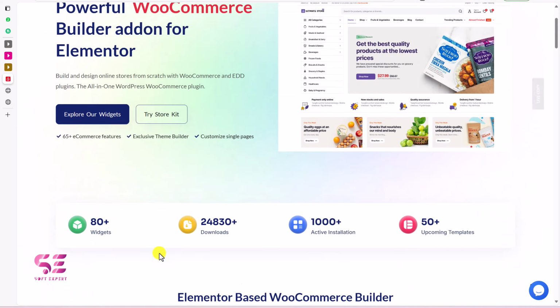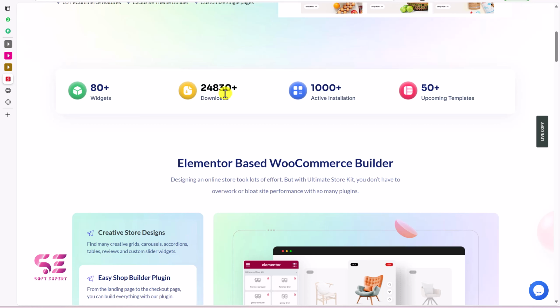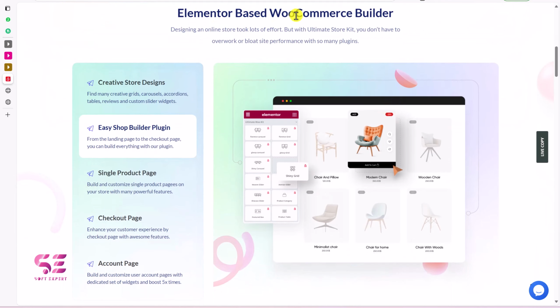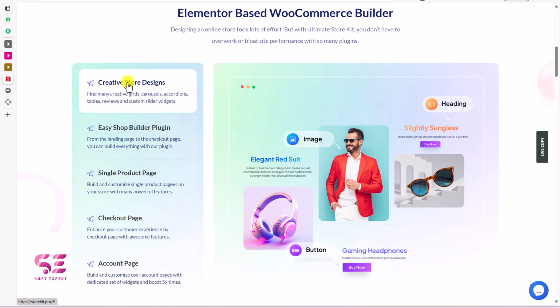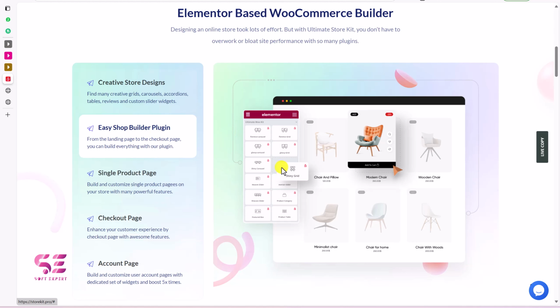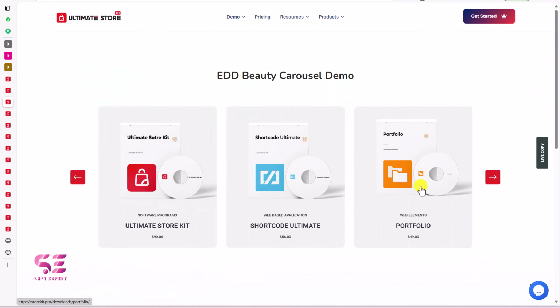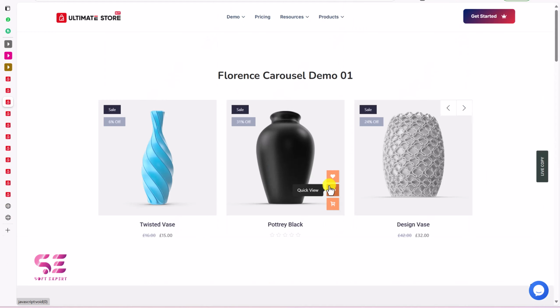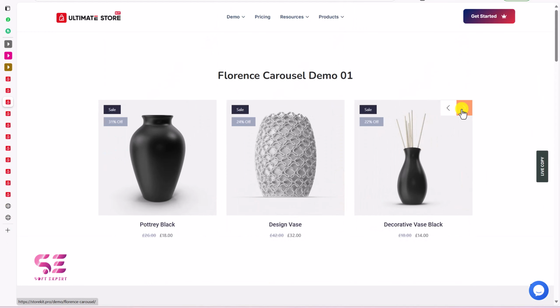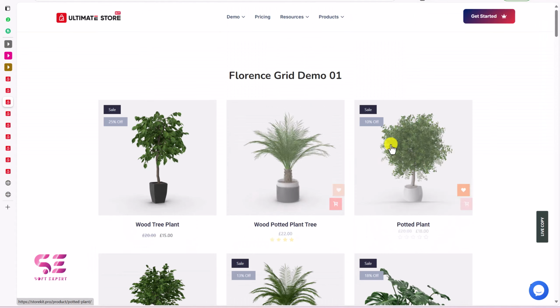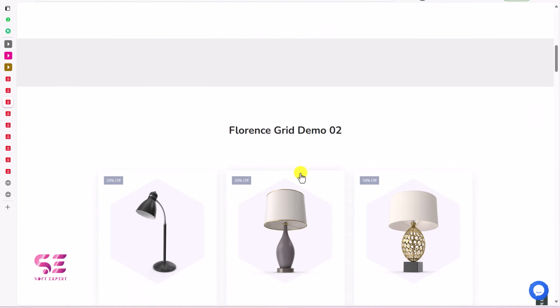Today in this video we will explore the best and powerful WooCommerce add-ons for Elementor, which is Ultimate Store Kit. This free plugin lets you design product pages, single product pages, cart, checkout, my account pages for both WooCommerce and Easy Digital Downloads plugin. Besides that, you can easily create a product grid, carousel or slider, product category grid or carousel, product tabs and so on. And this plugin even comes up with an exclusive theme builder that we will discuss later on in this video.